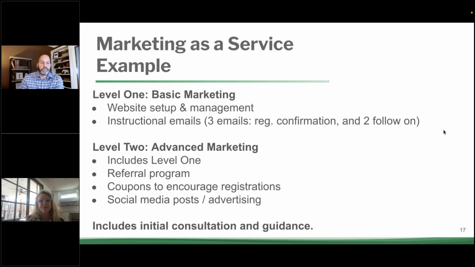Okay, and then this is just an example. You could offer a level 1 of basic marketing: website setup and management, and instructional emails. Maybe there's 3 emails with a follow-on. And then there's a level 2 that could also include a referral program, coupons, and social media posting and advertising, or you can select from those. You could also include an initial consultation and guidance, and all of this you can package. It depends. This is the type of thing that you have to determine. For my smaller events, maybe I offer a basic website setup as just a free thing, and that's my competitive advantage.